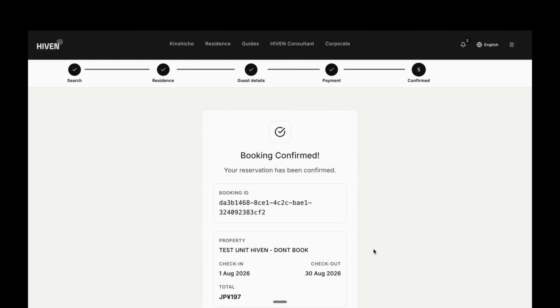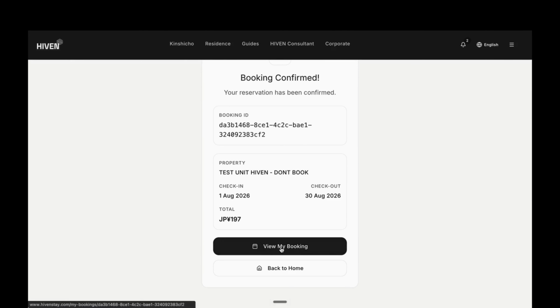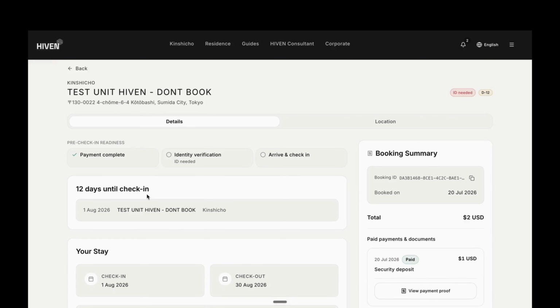Then you will have the booking confirmed information on this page. You'll be provided with your booking ID, and also on this page you can hit view my booking, and this will show all the relevant information we talked about earlier. When you're done looking over this and making sure everything is okay, this step is crucial. You will click on identity verification.